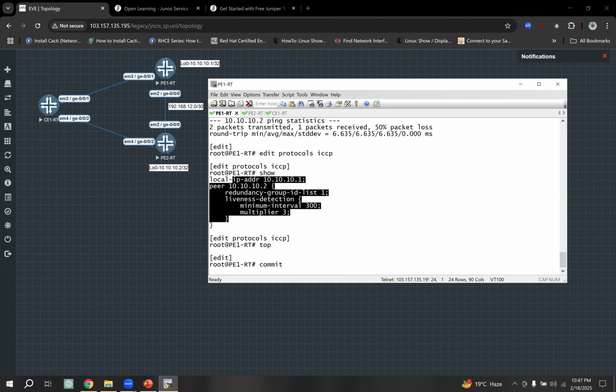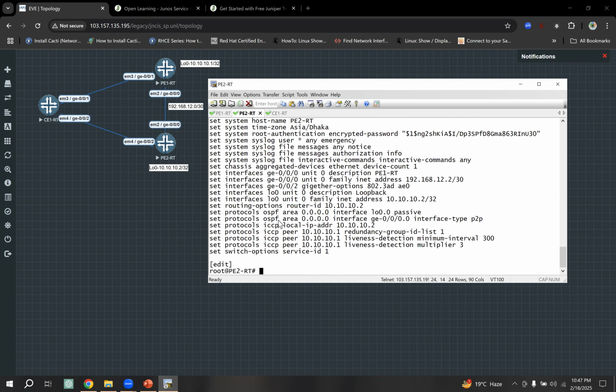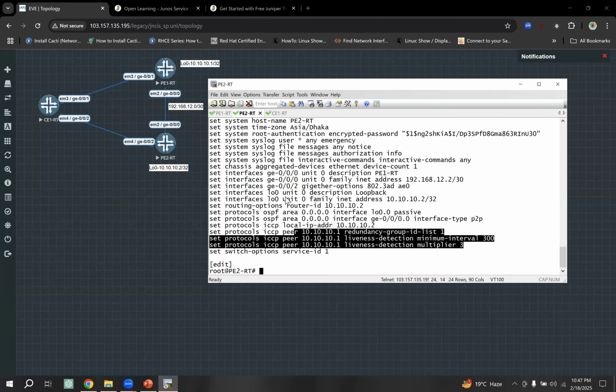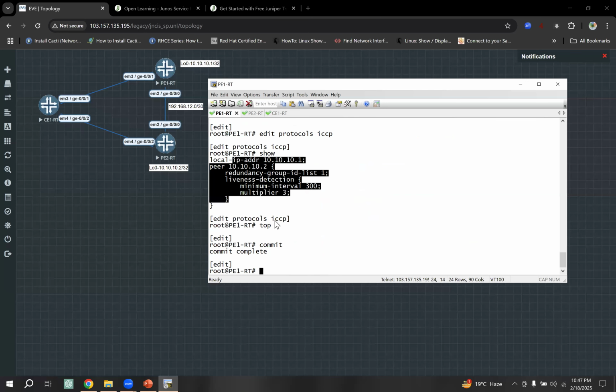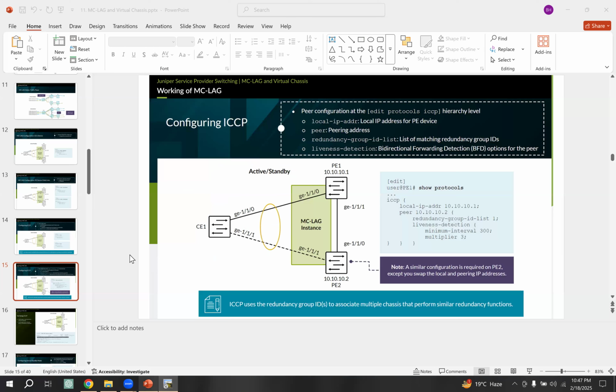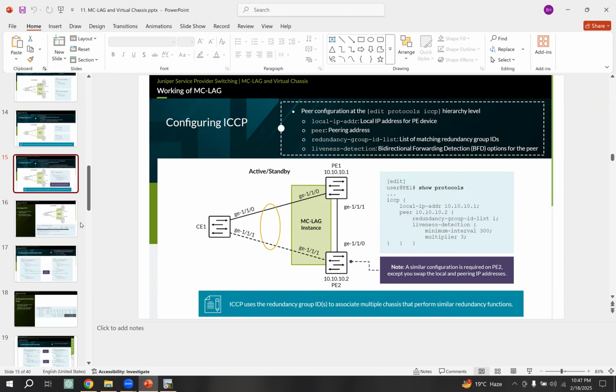So check this one, commit this one first, and then check this one in P2. See the P2 local address, peer address, and other settings are identical. My peer is 10.10.10.1. From P1, the peer is 10.10.10.2. Okay, that's good. So ICCP configuration done.